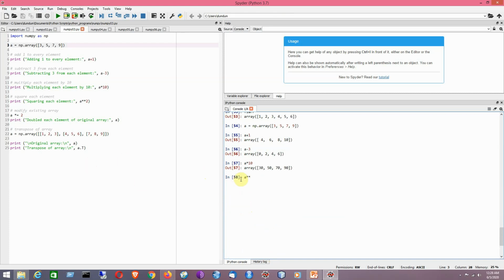Now I would like to perform the square operation, like 3 becomes 9, 3 square 9, 5 becomes 25, 5 square, 7 square 49, and 9 square 81.